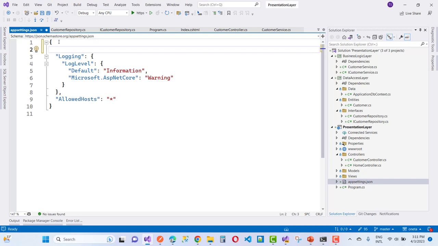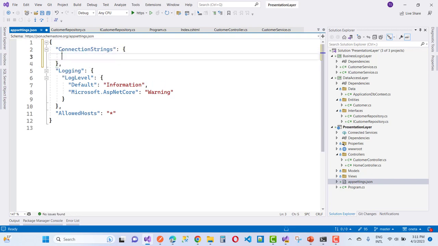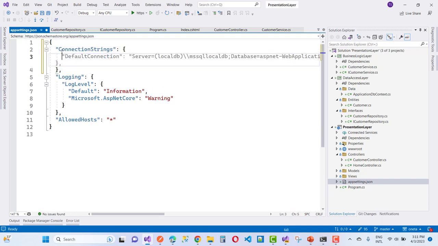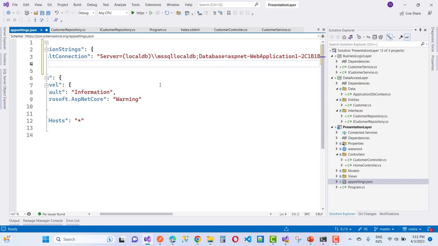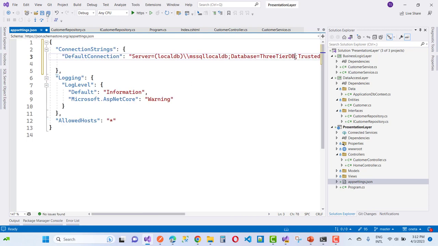Okay, everything is done. The next step is to implement a connection string. I'm going to tell you about the ApplicationDbContext class, and why I am registering ApplicationDbContext right here.